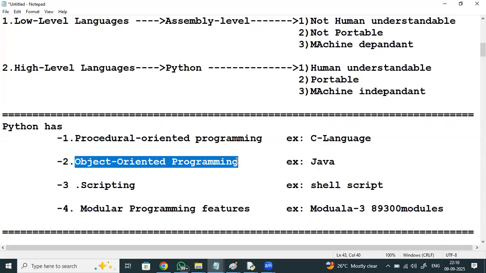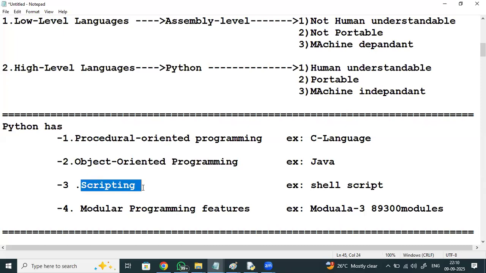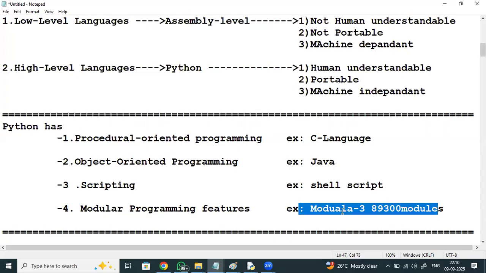For example, Java is never preferred in the data science environment, for machine learning, deep learning, AI. Python is mostly preferred there. Even for writing automation scripts, Python is preferred. We write many automation scripts using Python, and there are also thousands of modules for different environments.